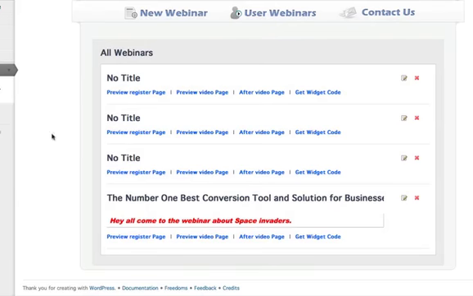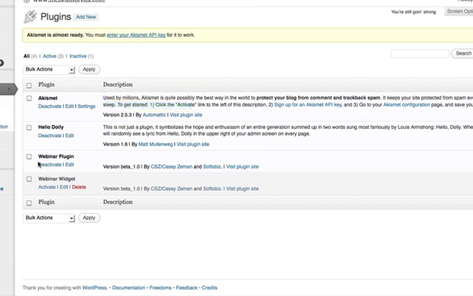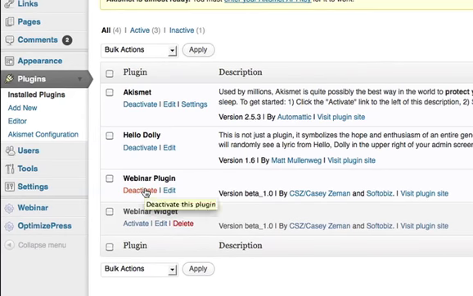Now, just like any other plugin, you have to activate it. So let's go into your plugins right here. Here we are in the plugins, and you will see that the webinar plugin is activated because it shows deactivate when it's already active, but my webinar widget is not. These two are both uploaded at the same time from your desktop when you upload the plugin. But you have to go in and actually activate the widget in your plugin area.